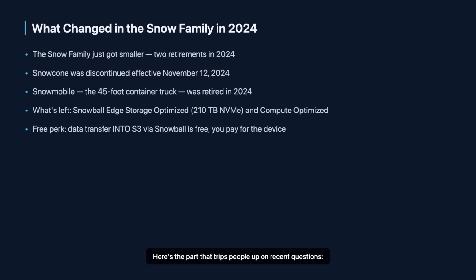Here's the part that trips people up on recent questions. The Snow family just got smaller, and you need to know what changed. Two devices were retired in 2024. Snowcone, the small one, was discontinued effective November 12, 2024. And Snowmobile? Yes, Amazon Web Services once had a literal 45-foot shipping container on an 18-wheeler that could haul up to 100 petabytes. It was retired that same year. So what's left? Just the Snowball Edge storage optimized, with 210 terabytes of NVMe flash storage, and the compute-optimized model.